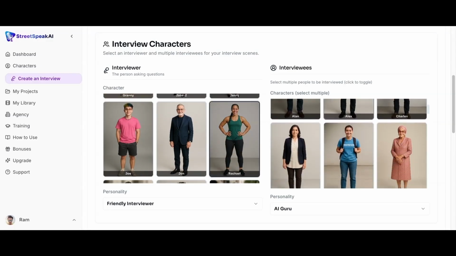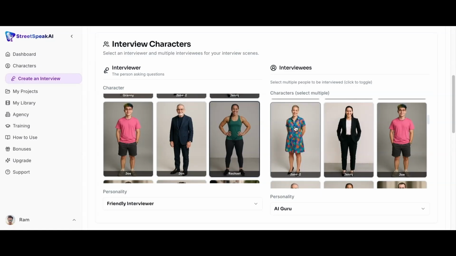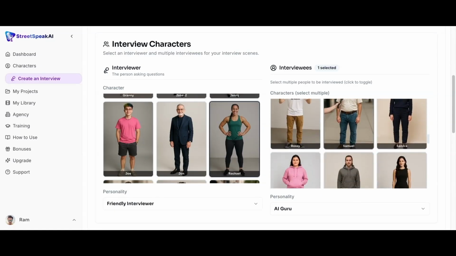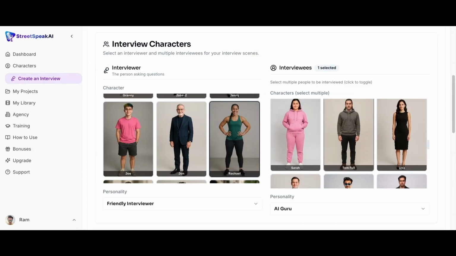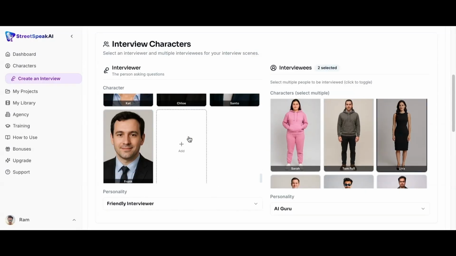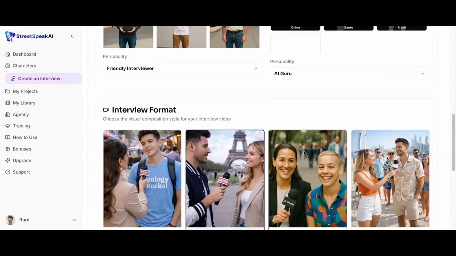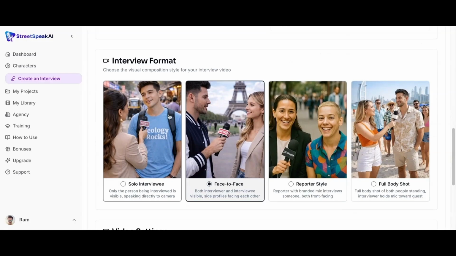Next, we will choose our character, Jane. Then we will pick the other character as well. She looks perfect, Lisa. And again, you can even go ahead and create your own characters by adding a character here. Okay, so we've selected the 2 characters. What kind of format should we use? There is a solo interviewer where only the very person being interviewed is shown, or face-to-face, or reporter-style interviews, or full body shots as well. So let's use full body shots.